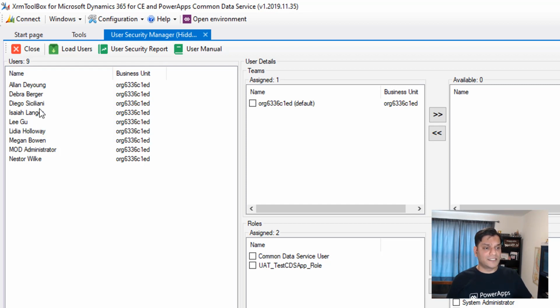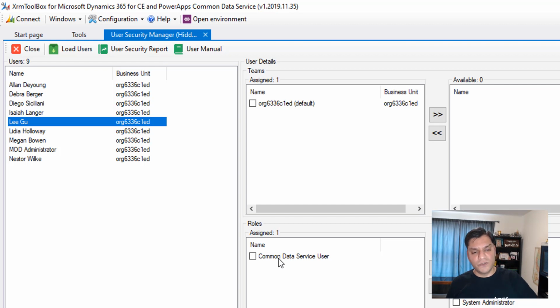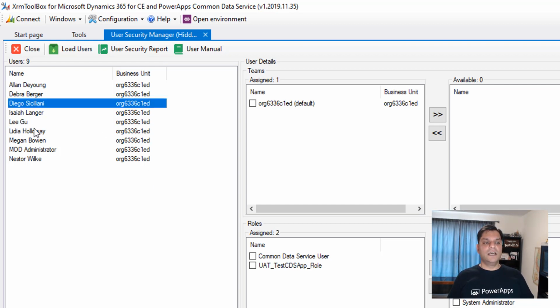So here's a good example I can show. Diego was able to access the app because in this case, Diego has access to common data service user and the UAT side. Lee was not able to access the app because all Lee has is access to the common data service user, but is not part of this group over there. Therefore, only Diego can access it, but Lee cannot.